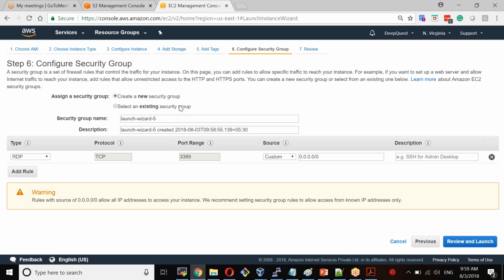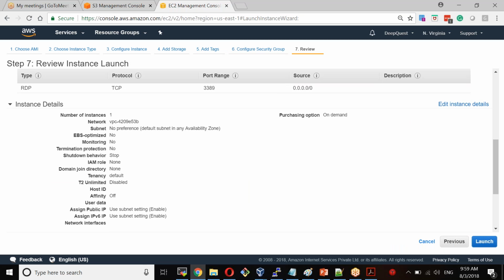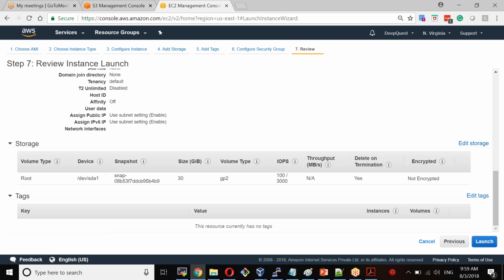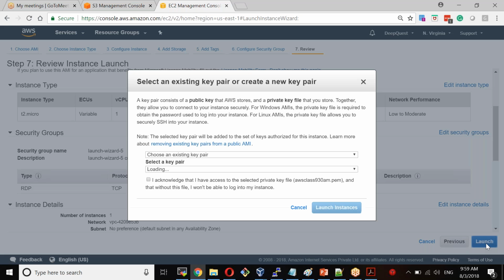Security group for Windows, RDP. RDP is the one we are going to use to connect, port 3389. 3389 is the port that we use to connect via RDP. So you need to open 3389, review and launch. So this is a Windows instance, 30 GB drive, launch.